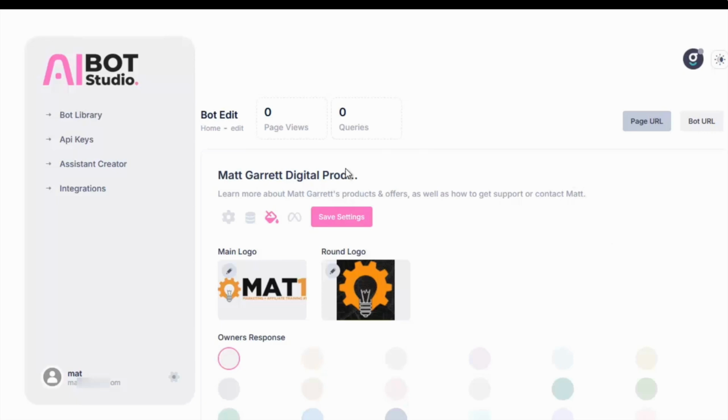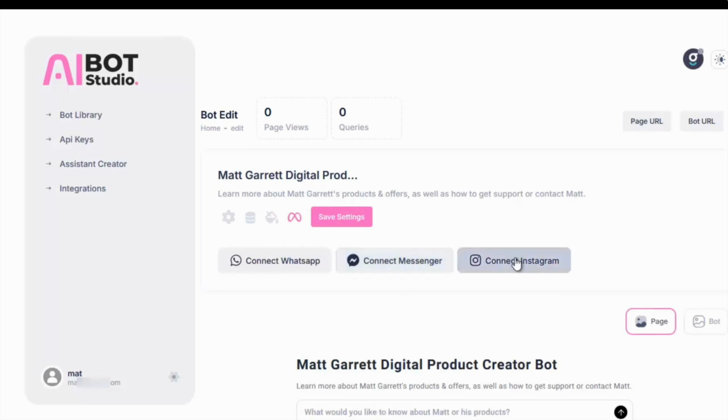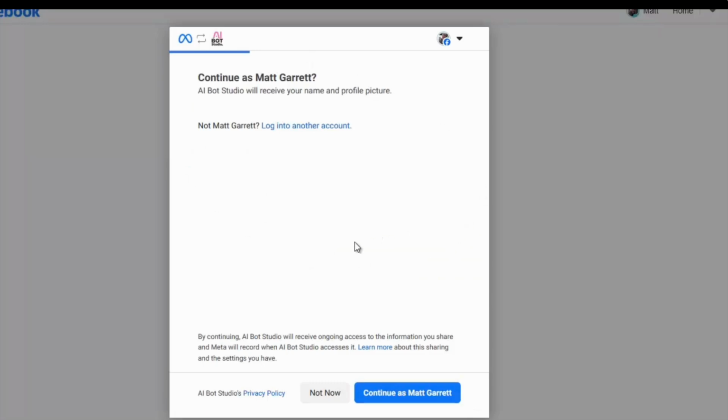The next step is to integrate it with the different Meta properties. So I'm going to click on the icon here to do that. I'm going to start with Messenger, then I'm going to do Instagram, then I'm going to come back and do WhatsApp. Obviously you should make sure that you're logged into Facebook and Instagram to do this to make it quicker and easier. So let's start by clicking on Connect Messenger, and it comes up with this screen.